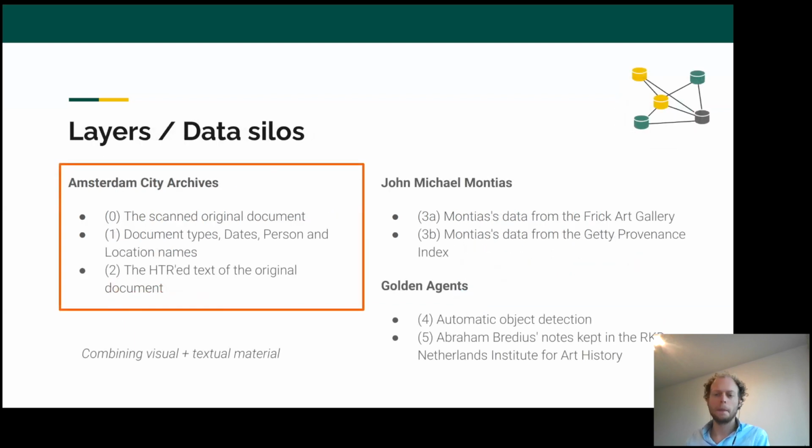In what I'm about to show, I'm combining several layers kept in different data silos. And with data silo, I mean that data is kept in some container, in this case, the archive, or data created by Montias, or a third silo, data created in the Golden Ageing project.